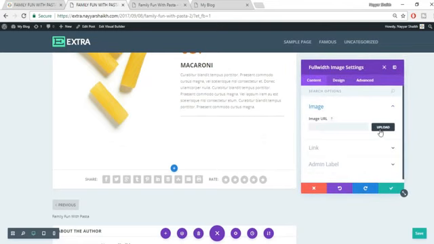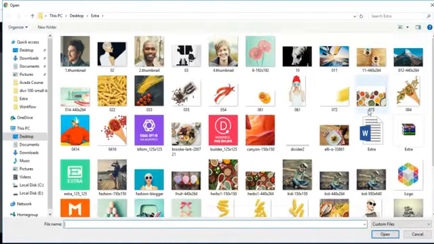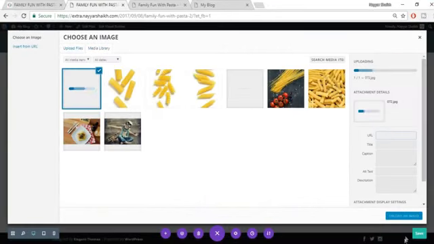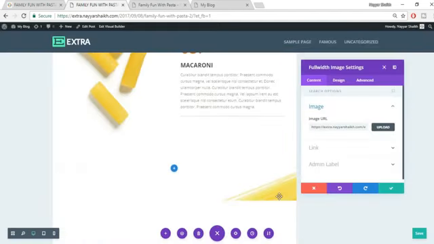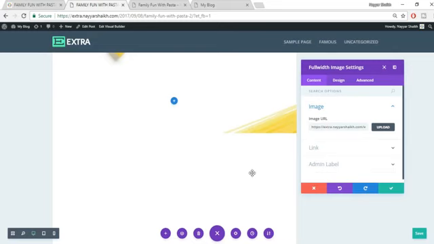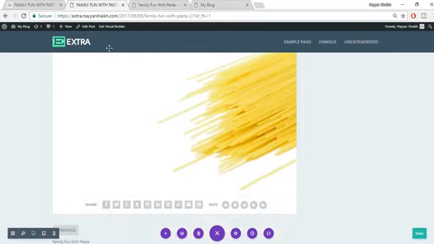Now select the image, upload the image. All the images are given to you. Select this is the one. Click on open. Fine. Click on upload an image. Here you have the image. It's loading. Fine. Everything looks fine. Just click on save changes.